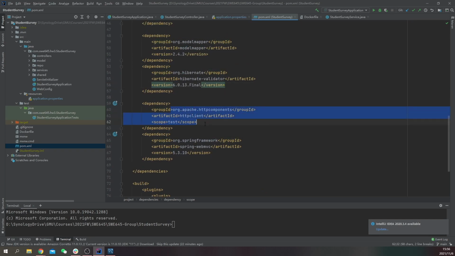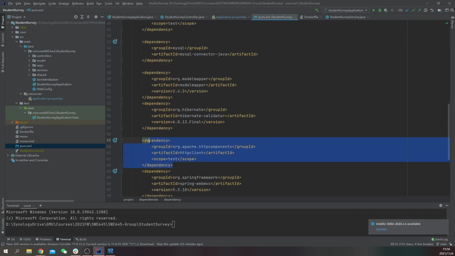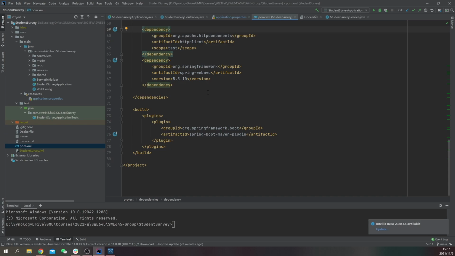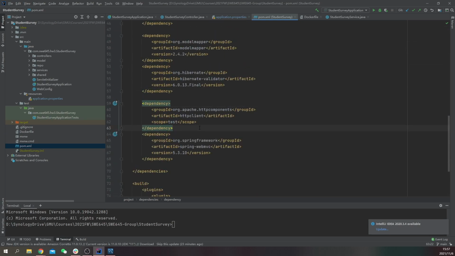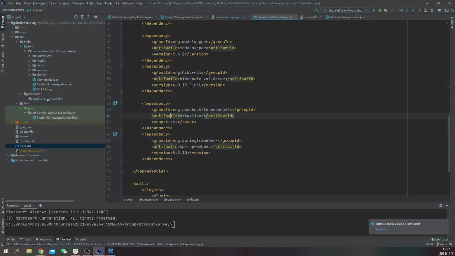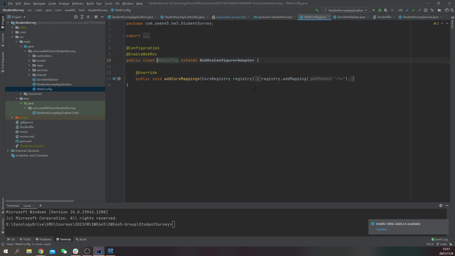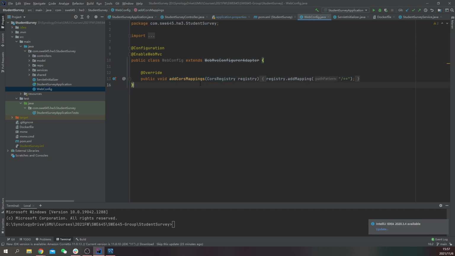And there are some other things like the HTTP component. I don't think I need this. Oh, we need it because before we needed it for this web config.